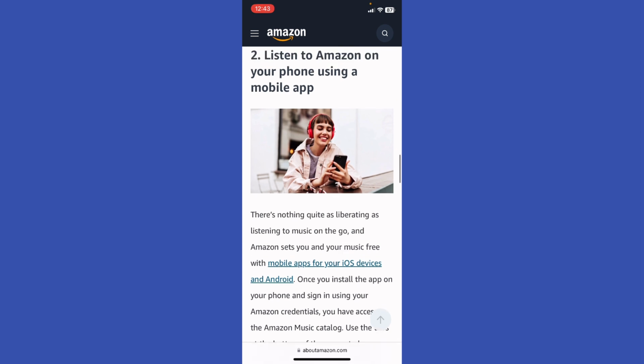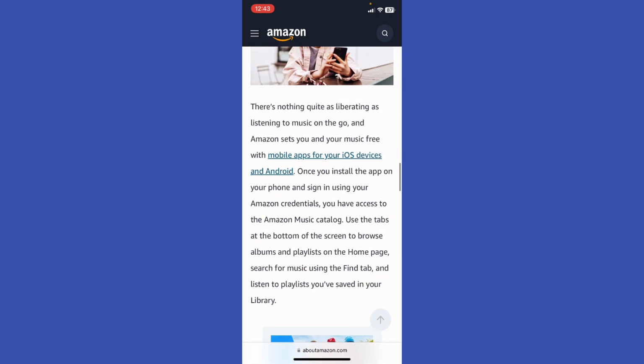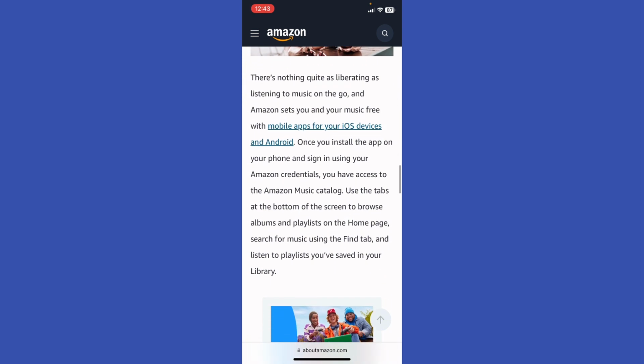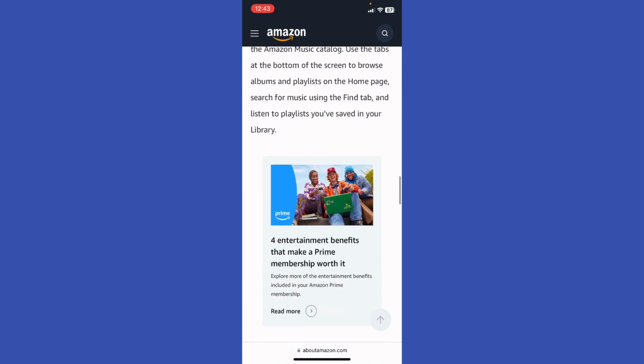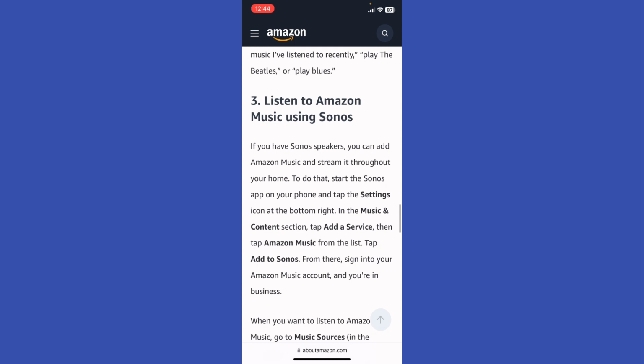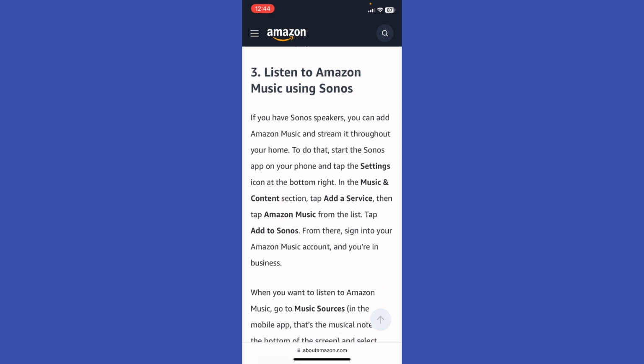And you have another option, of course, to listen to your Amazon Music on your iPhone or your phone using a mobile app. There is nothing quite as liberating as listening to music on the go, and Amazon sets your music free with the mobile apps for iOS devices and Android. And once you install the app on your phone and sign in with your Amazon credentials, you'll have access to the Amazon Music catalog, right?